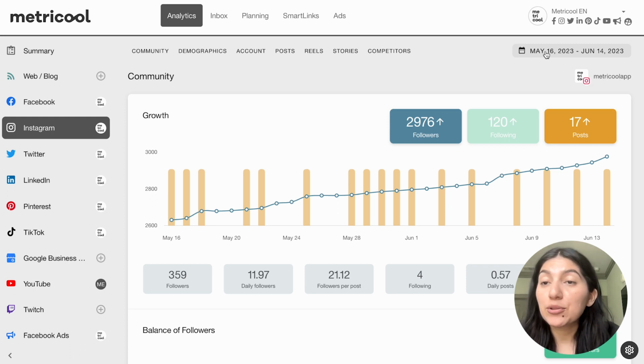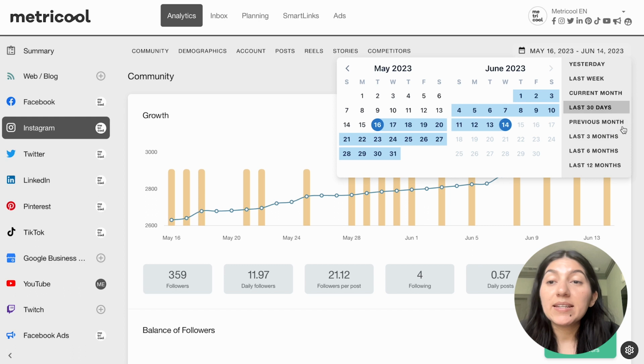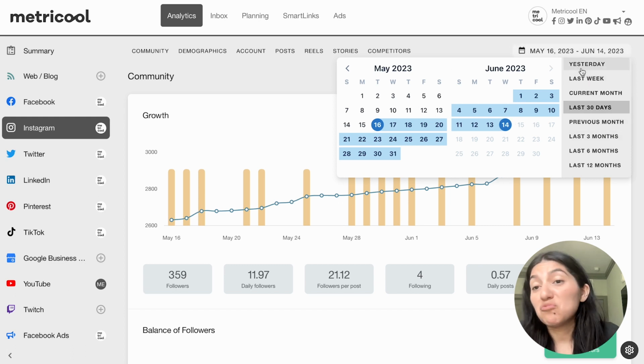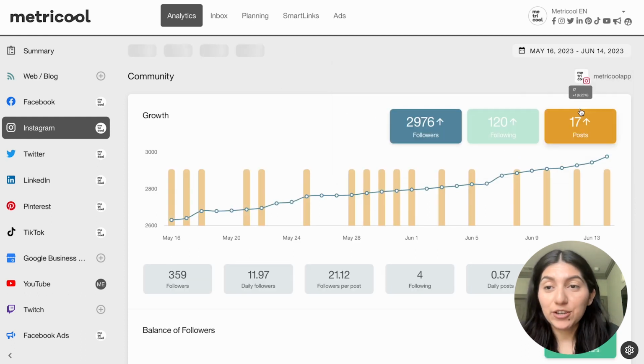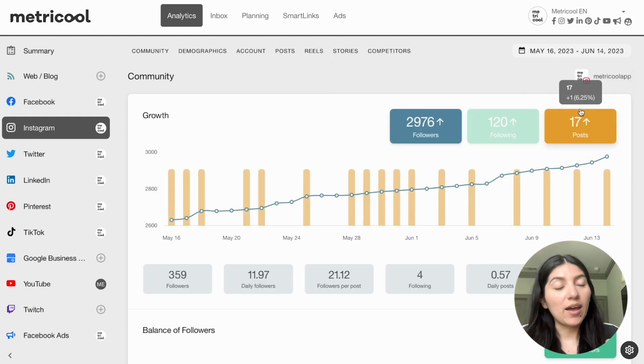You just need to go up here to the right-hand side and click on it, and then it's going to ask what days you want to look at metrics-wise. So you can do just yesterday, you can do the current month, the last 30 days, the last 3 months, whatever your preference is. I am going to do the last 30 days and keep it simple. That way I can demonstrate with a good variety of metrics.